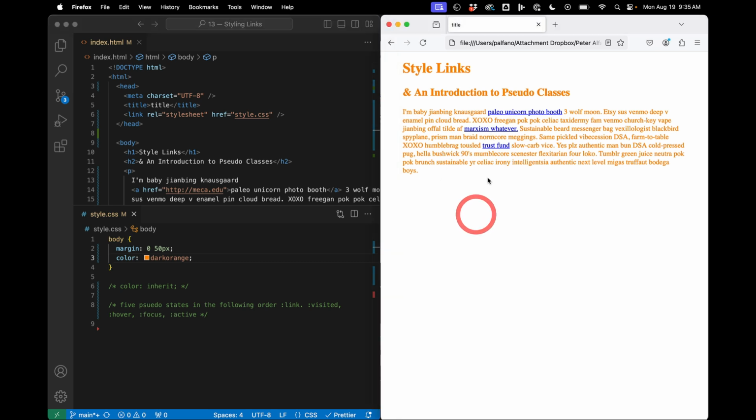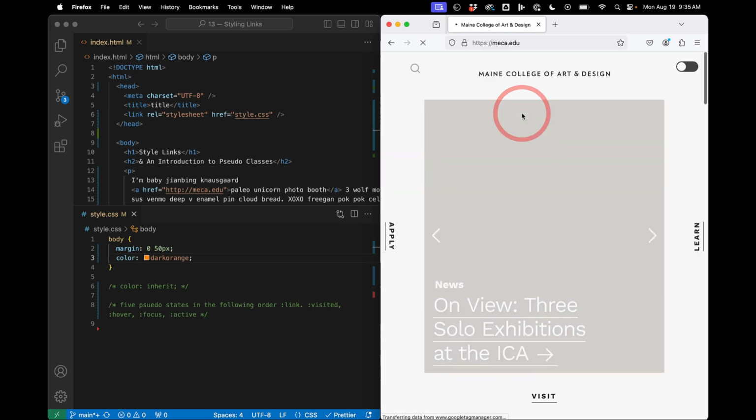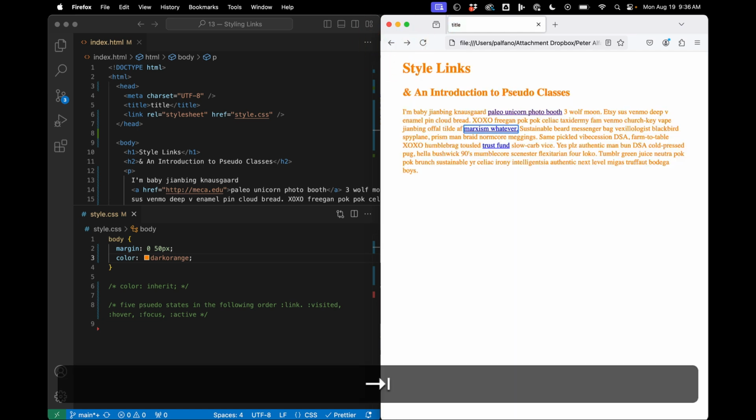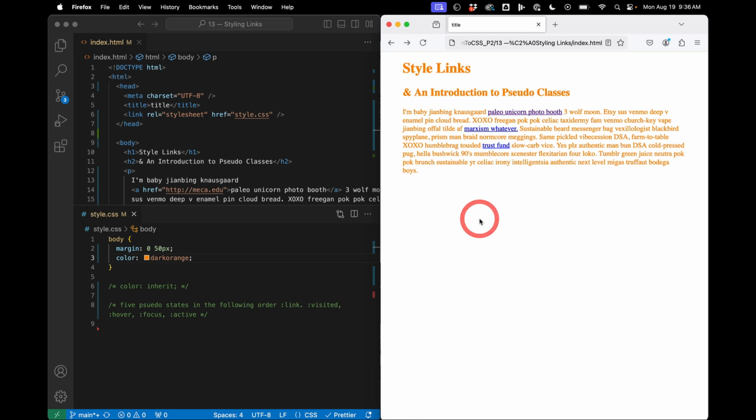The other thing to know about links, though, is that they have behaviors, interactive behaviors. So when I go over them, you'll see the cursor changes. If I go to this link and I go back, the color has changed, right? If I tab, the browser goes to the links. So the links are a little special.